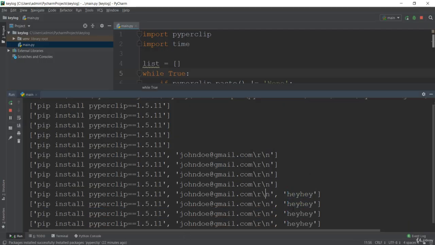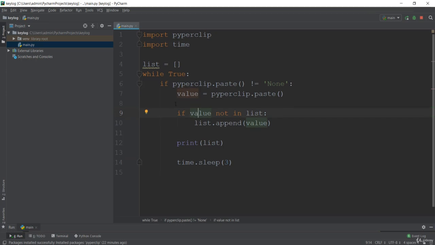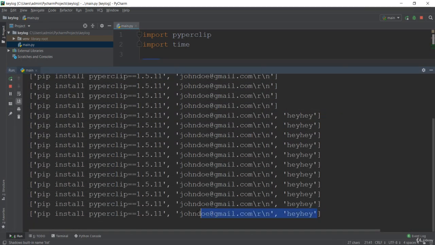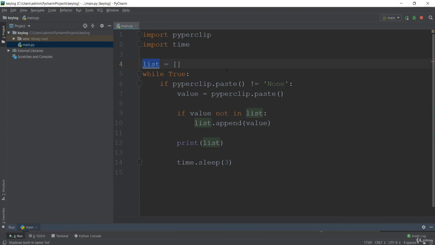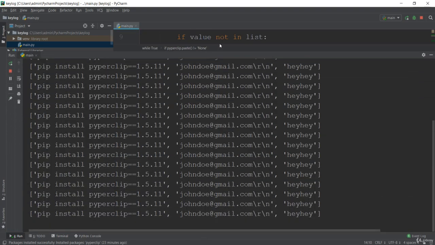So this is the email, and this is the password which has been captured by this pyperclip module. It is a pretty simple module, but it does much more work. It is going to capture the clipboard content and put it in our list, and this is the output of the list. Let me show you. In every 3 seconds it is going to execute and give us the result. It is going to loop around every 3 seconds and give us the result again and again.